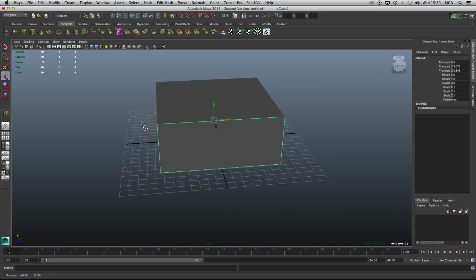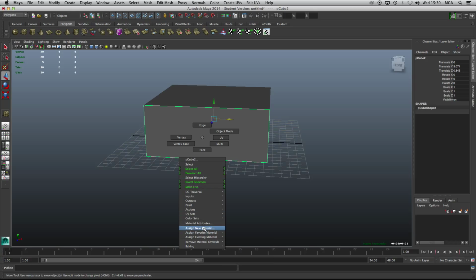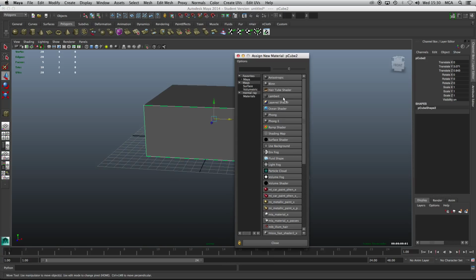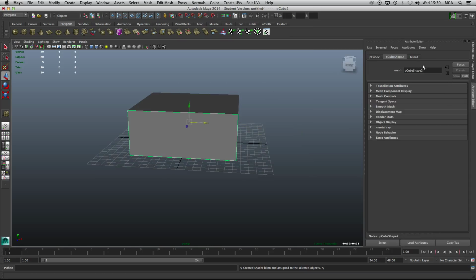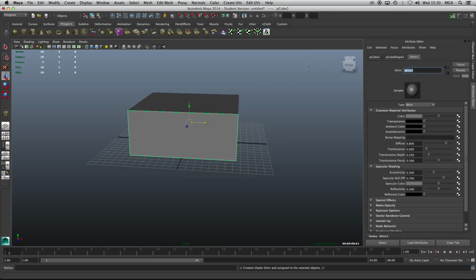Now, what I'm going to do next is assign a new material. I'm going to use a Blinn this time. I'm going to call it, I don't know, a metal. It's going to make a metal box.